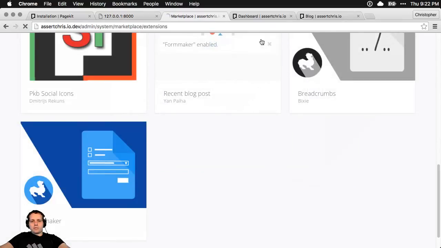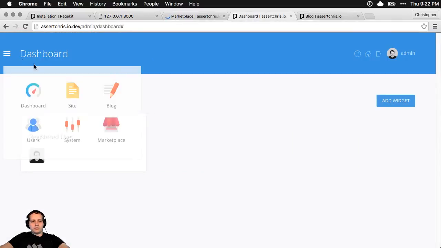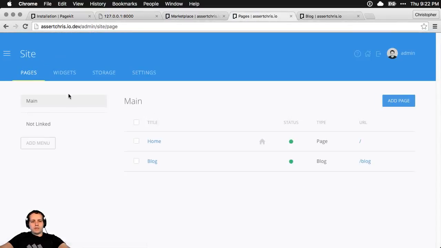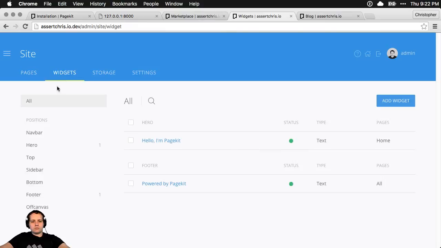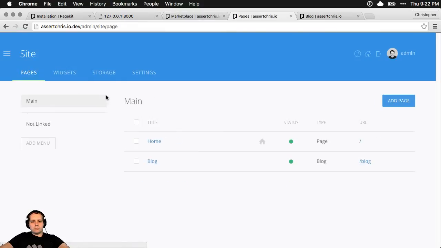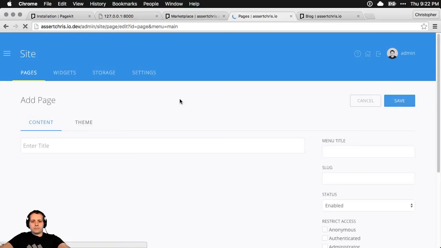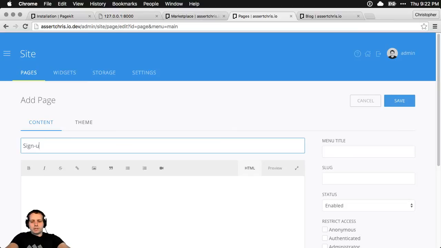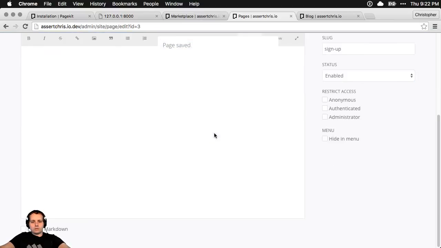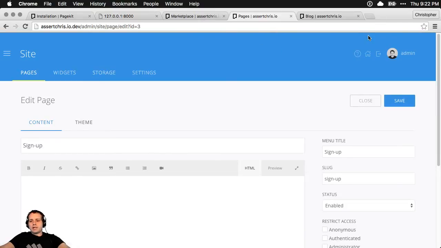Okay, form maker is on and enabled. Site, I should be able to add a form page type. No. Widgets. How does this work? Add page, sign up. Okay, I'll figure that out later.